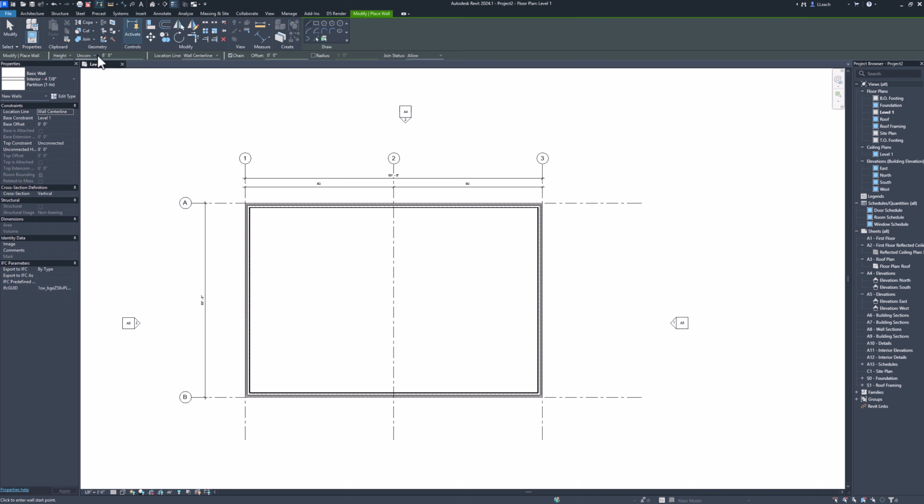And then I'm going to change the height. The height right now is unconnected at 8 feet. I want to change where it says unconnected to make that roof, so our walls are automatically going to go up to our roof line. And then where you see location line, we want that to be wall center line, which it already is. If not, just select this little down arrow and change it in the options here. So wall center line is what we want.